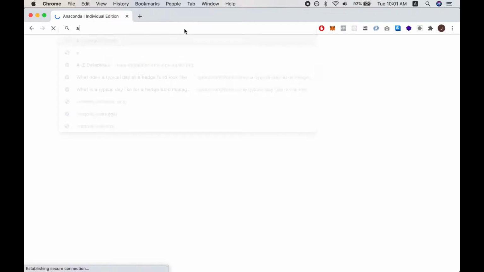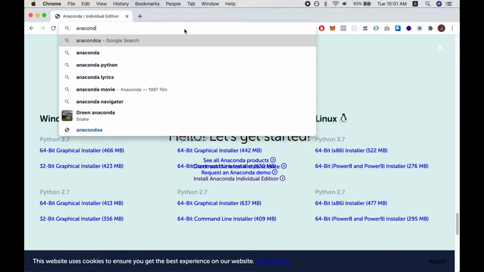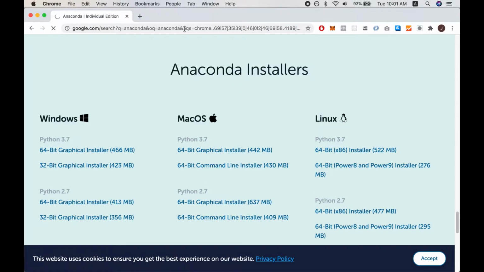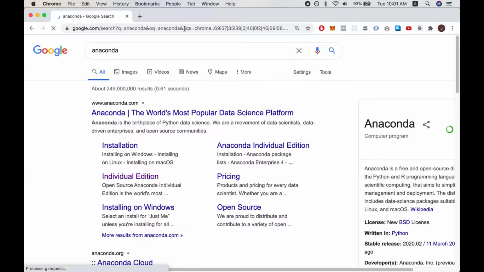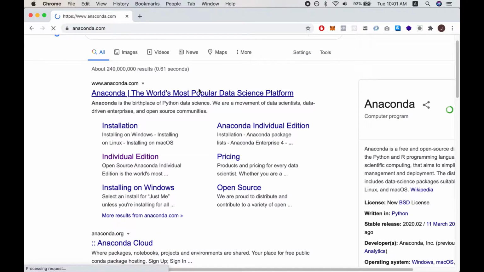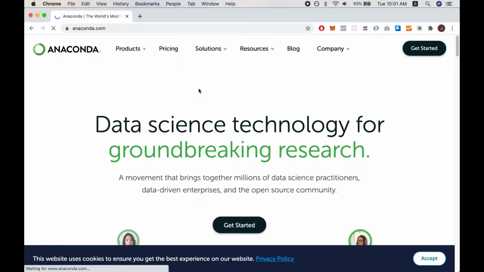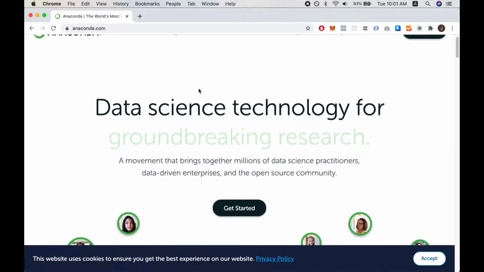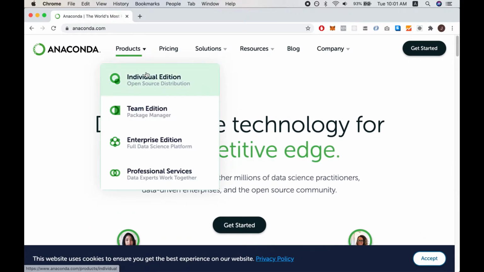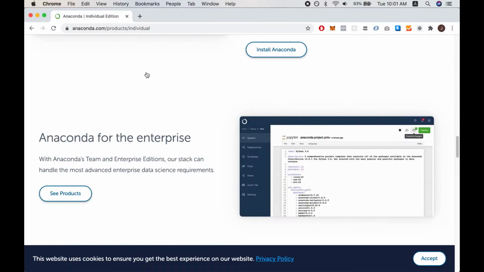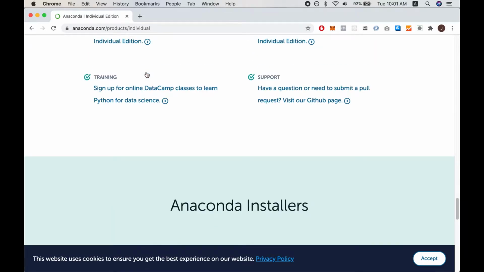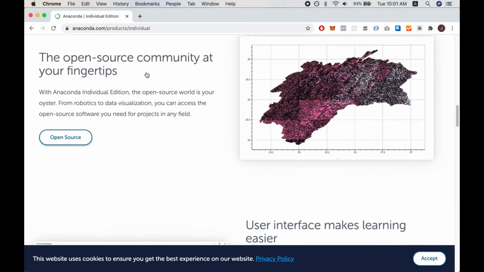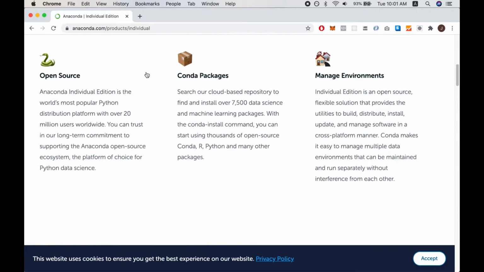Open up Google Chrome and search for Anaconda, because this is what we're going to be using to run our Python code. Awesome. So go to products, go to individual edition. It's open source, by the way, all free. And if you're a beginner, this is really all you're going to need to understand the fundamentals of Python.